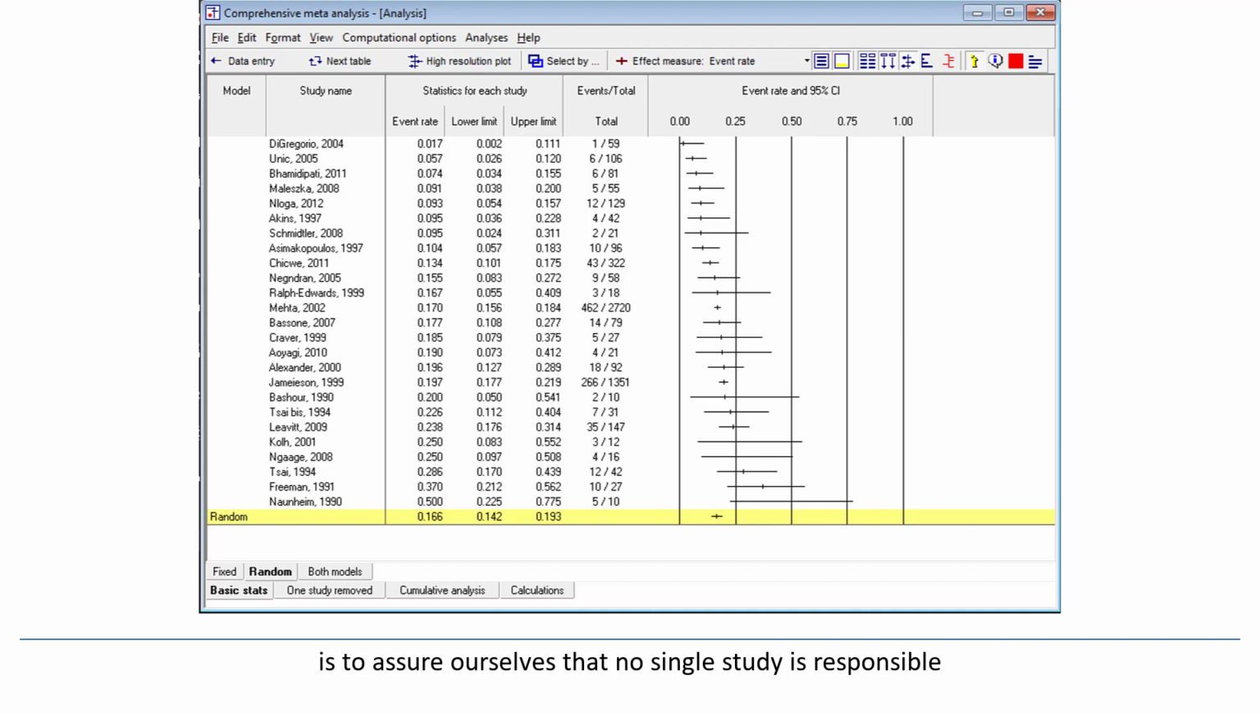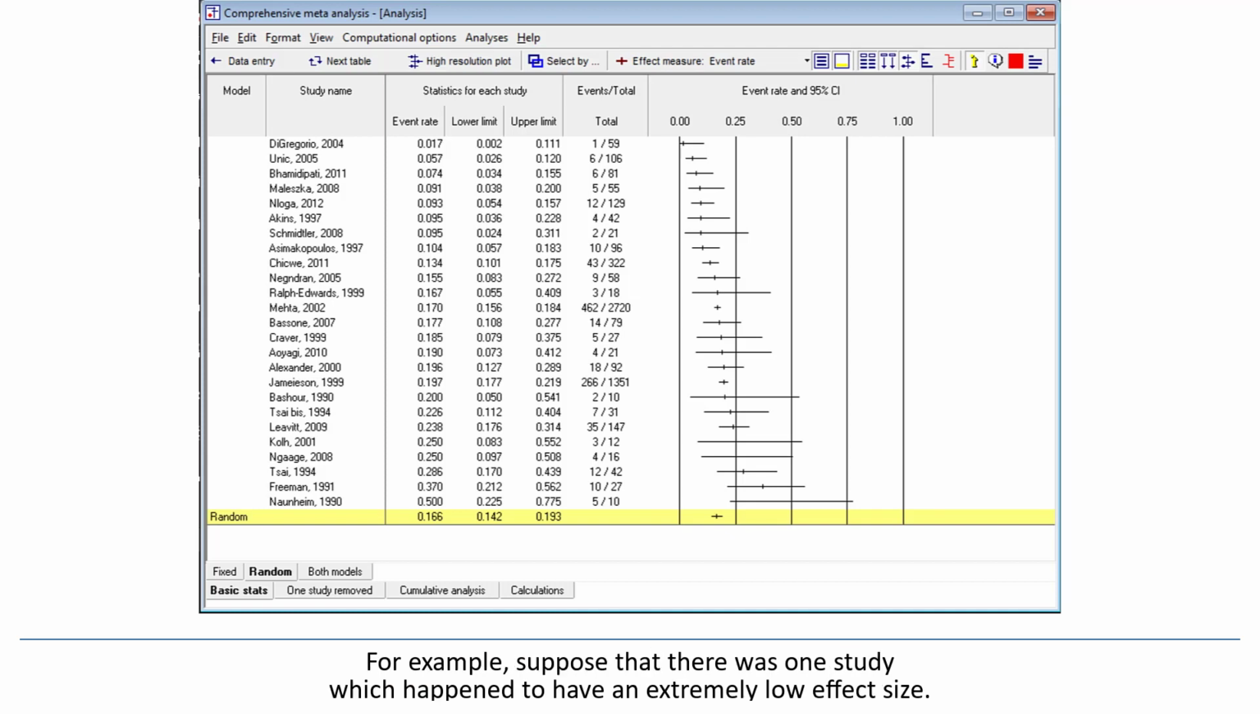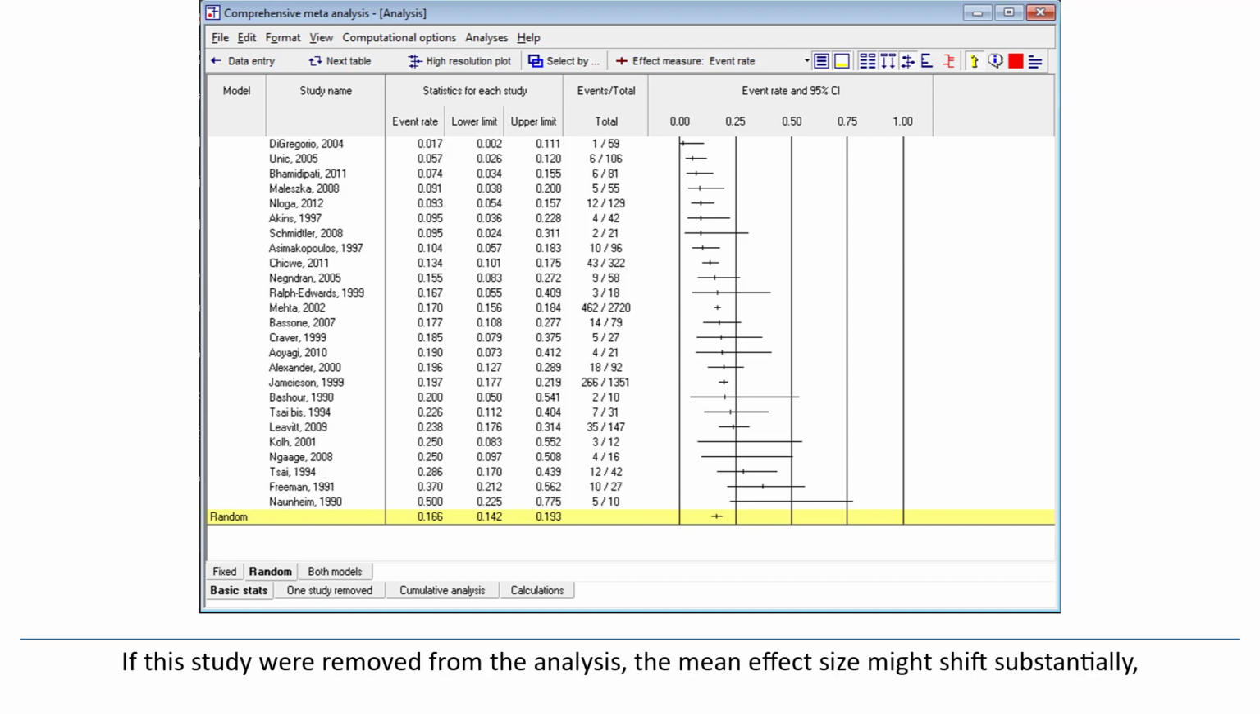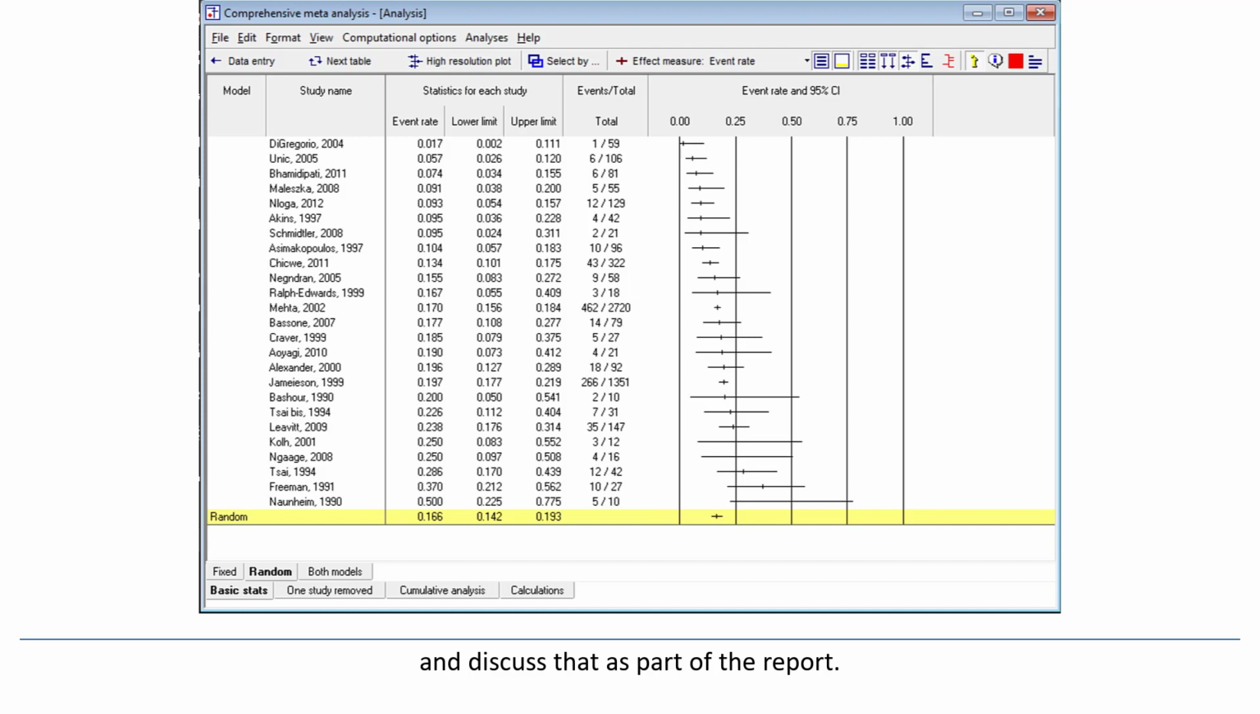Another thing we might want to do as part of a sensitivity analysis is to assure ourselves that no single study is responsible for the essential conclusions of the analysis. For example, suppose that there was one study which happened to have an extremely low effect size. If this study were removed from the analysis, the mean effect size might shift substantially, and the heterogeneity in effects might become substantially smaller. This would not mean that we want to remove this study from the analysis, but we would want to be aware of its impact on the analysis and discuss that as part of the report.